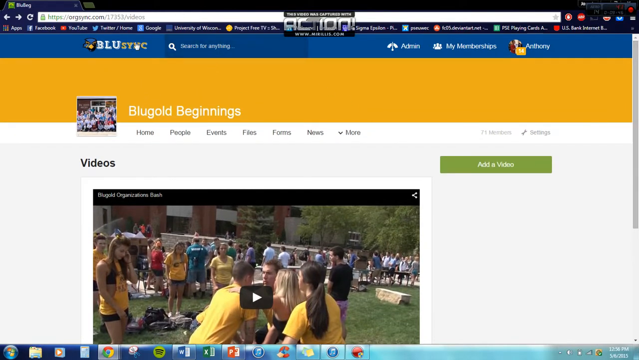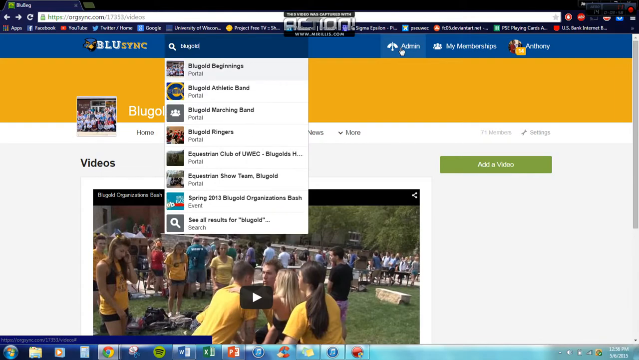If you look up top right here, there's a search bar for searching organizations and searching pretty much anything you want, whether it's a file or a form. It works kind of the same way as your browsing organizations button. You just go ahead and type in what you're looking for, and a list of all the related search topics comes up.